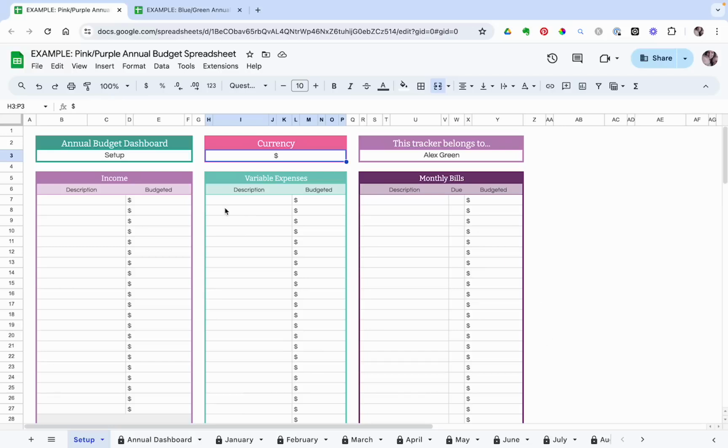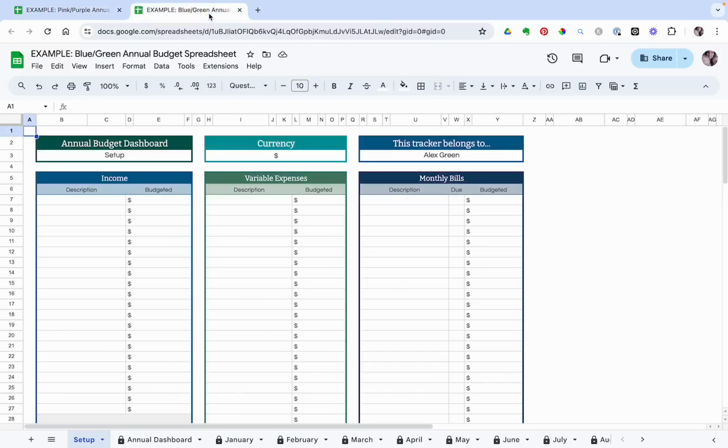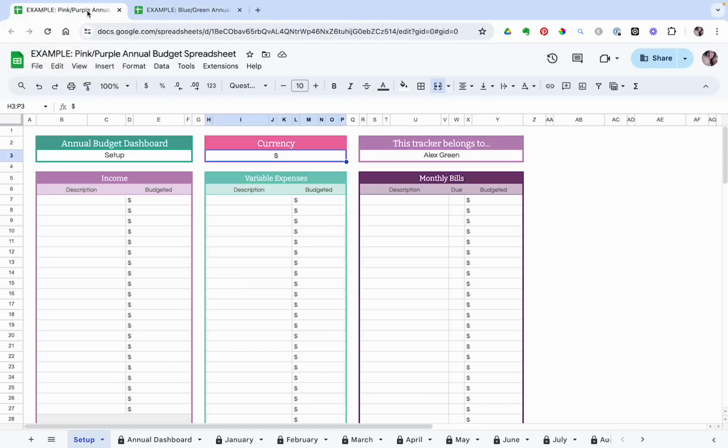You will receive two different copies of the annual budget spreadsheet. You have the choice to use this pink and purple version, or you can use the blue and green version. They're set up exactly the same. The only difference is the colors. So just choose the one that you like best and go with that one. I'm going to show you the example on this pink and purple one.